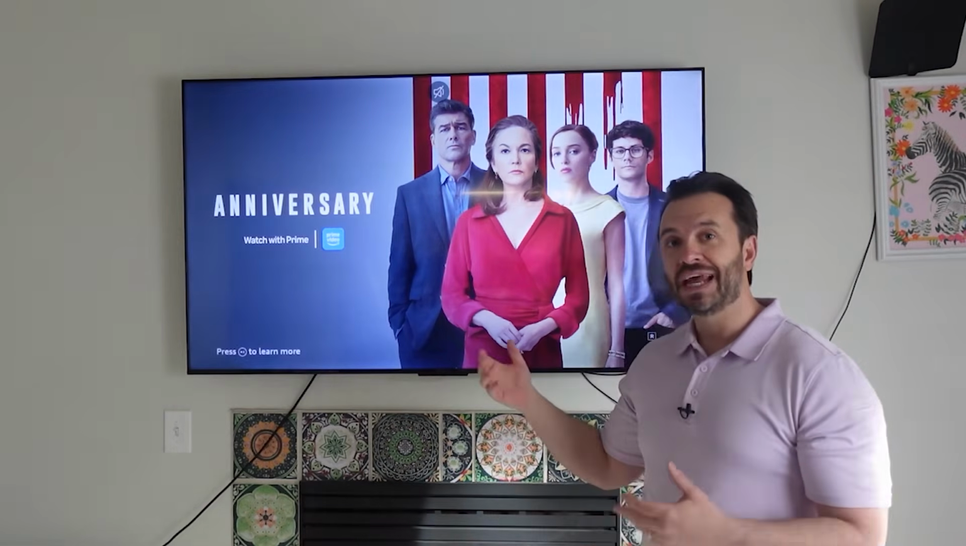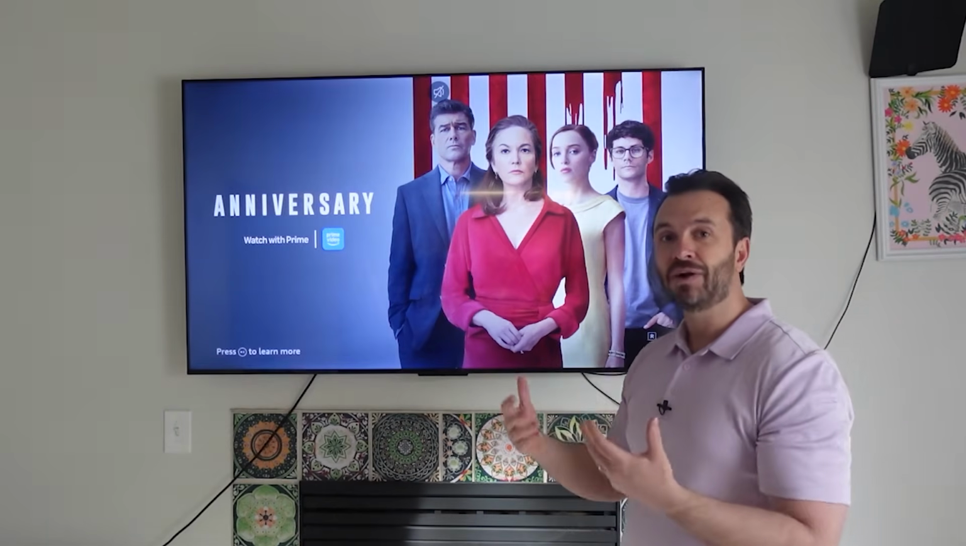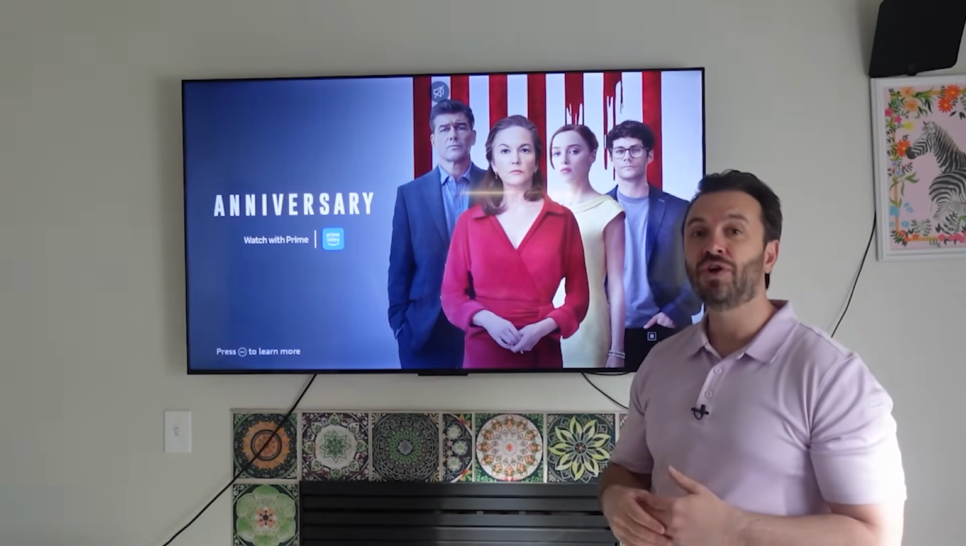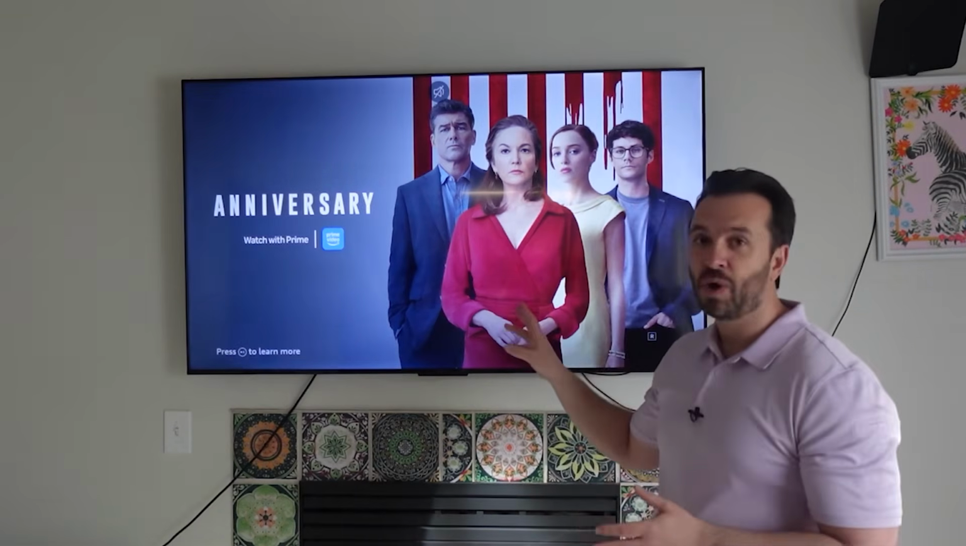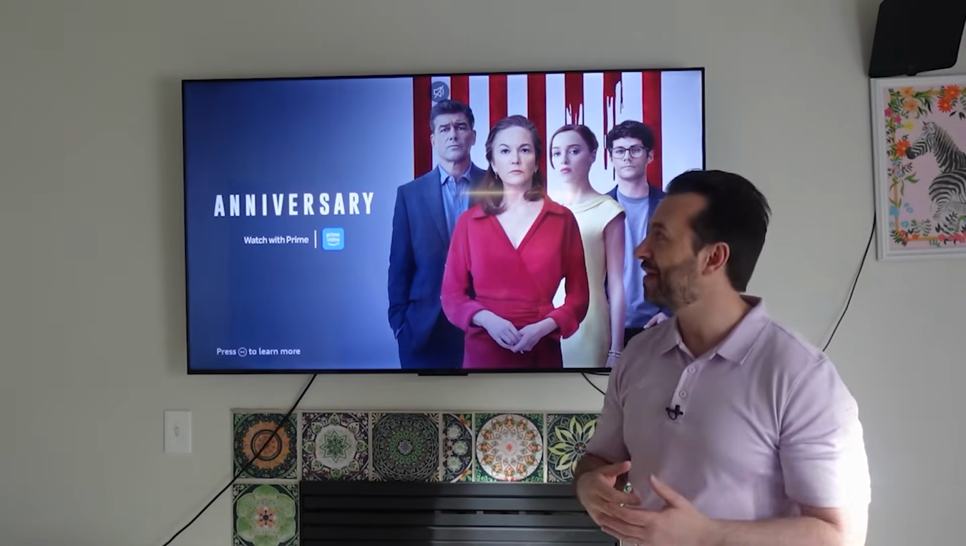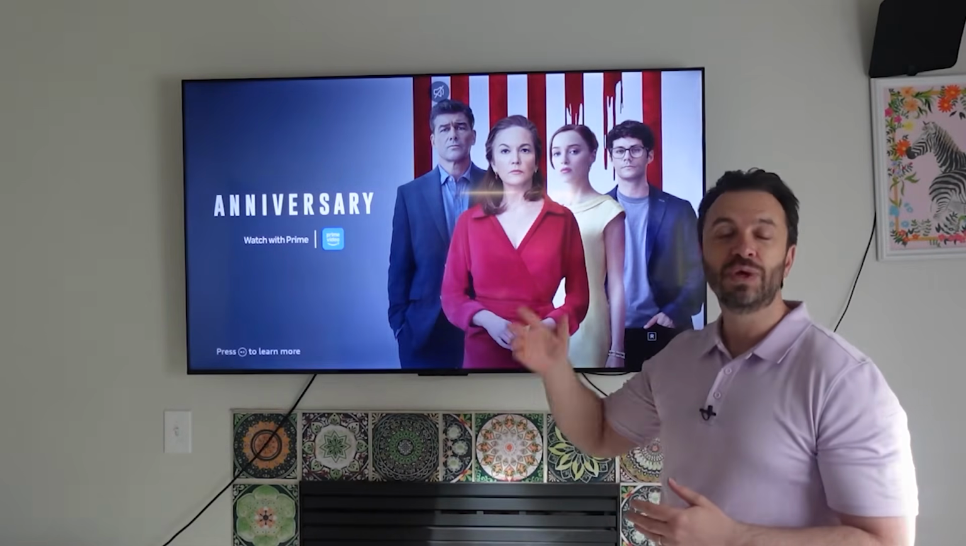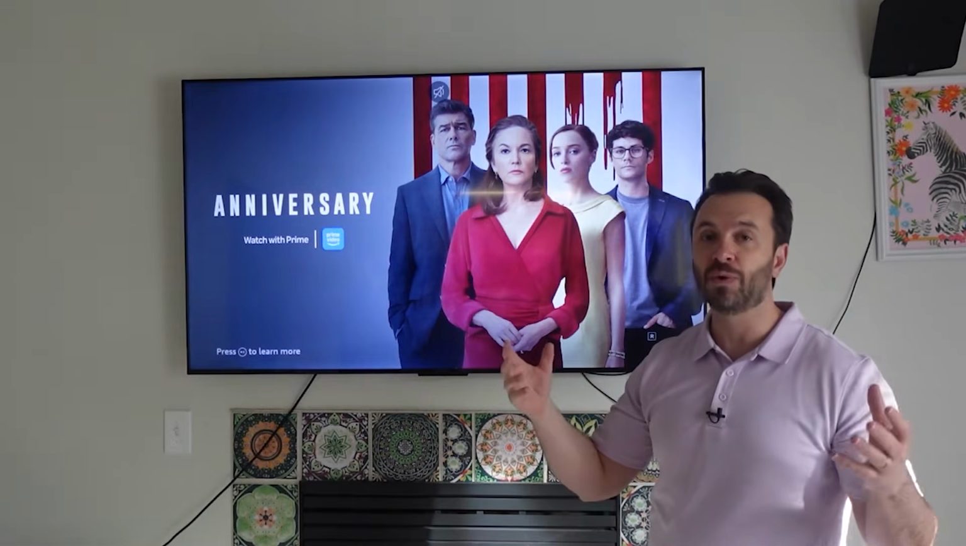Now the QLED, the nice thing about it is that it's going to be a brighter, easier to see screen, so that if you're in a bright, well-lit room, so I'm in the living room right now, and this TV is super easy to watch. It's perfect for sports in the afternoon, Sunday football, really easy to see this picture in a bright, well-lit room.